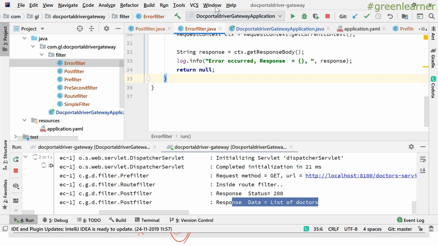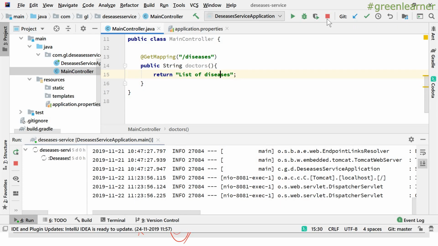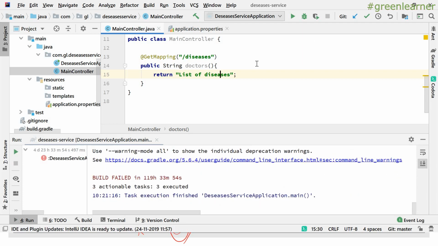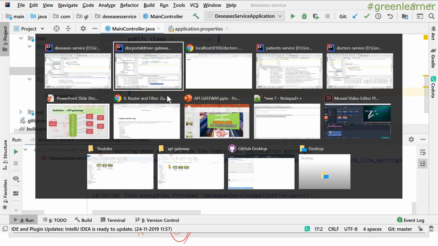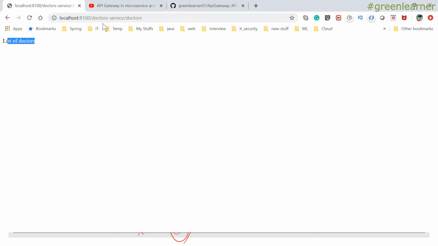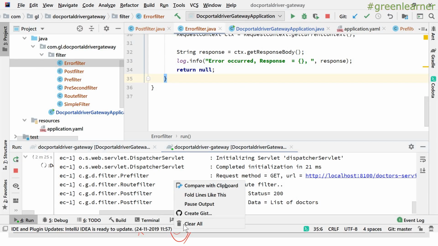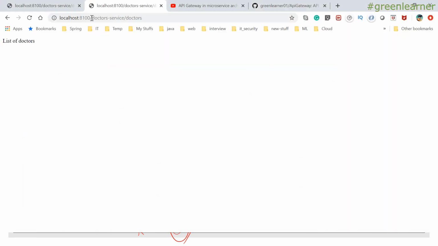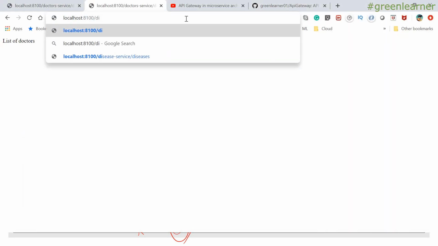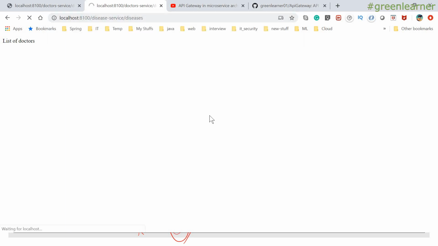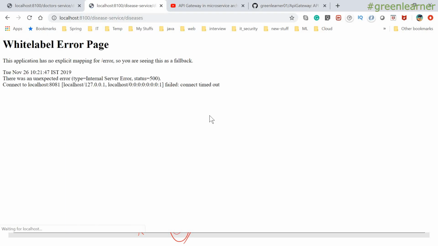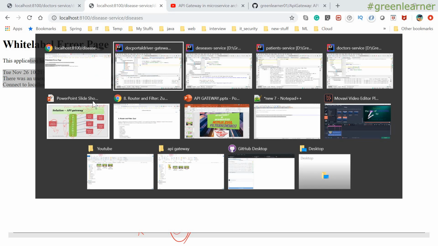Just to introduce the error, let me stop this disease service, right, and try to access this one, right? It is going to call the error filter that we have. So the doctor service we are calling here. Let me duplicate this tab, right, and clear the console here so that we can see the response from the error one. Disease service and diseases, right? As our actual service is not running, it has failed; we are getting a connection timeout here, right? Internal server error. Let me go to the logging part here.